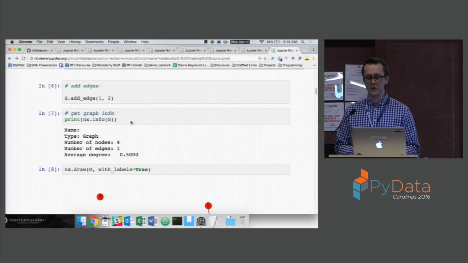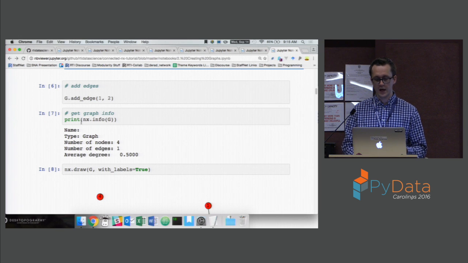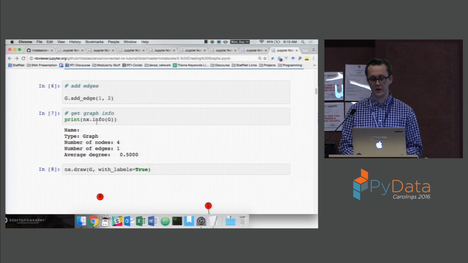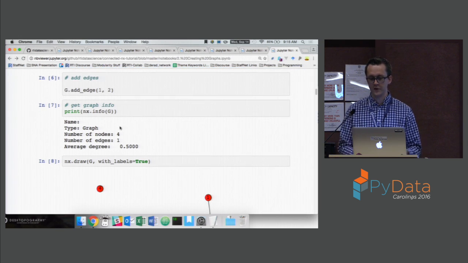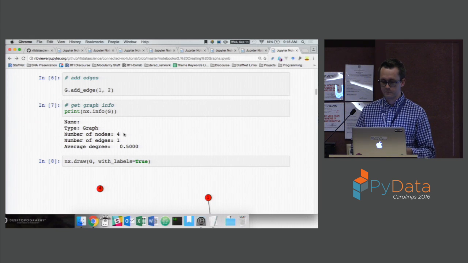And we're going to take a look at the info from this graph. So we can use the info function. We'll pass it our graph, and it gives us a string. So we're going to print out that string. And it's going to give us some details, basic details about our graph. So we've got 4 nodes. We have 1 edge contained in our graph. And it's going to tell us the average degree. So 2 nodes have degree 1, 2 nodes have degree 0, average degree 1/2.